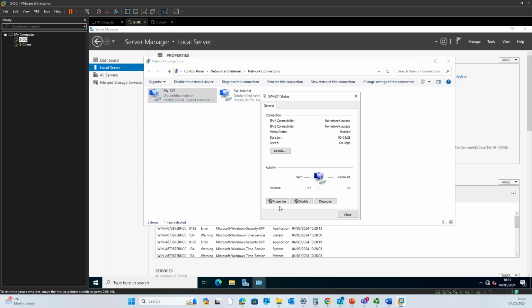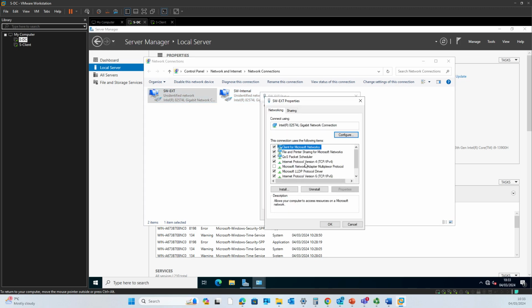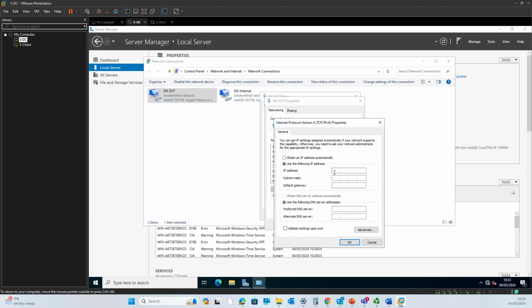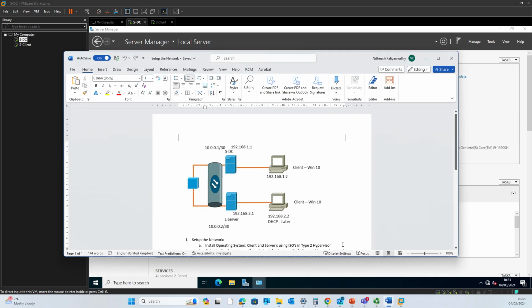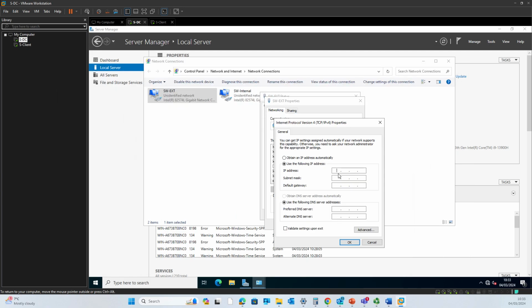So I go here, go to my properties, IPv4. I refer to my topology here. It is 10.0.0.1/30, so 10.0.0.1 with 255.255.255.252, which is /30. I don't want to give a default gateway here because this itself is a server.